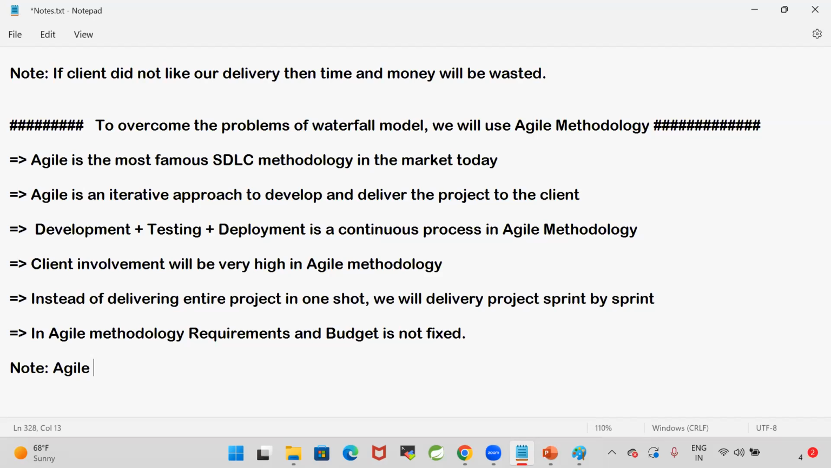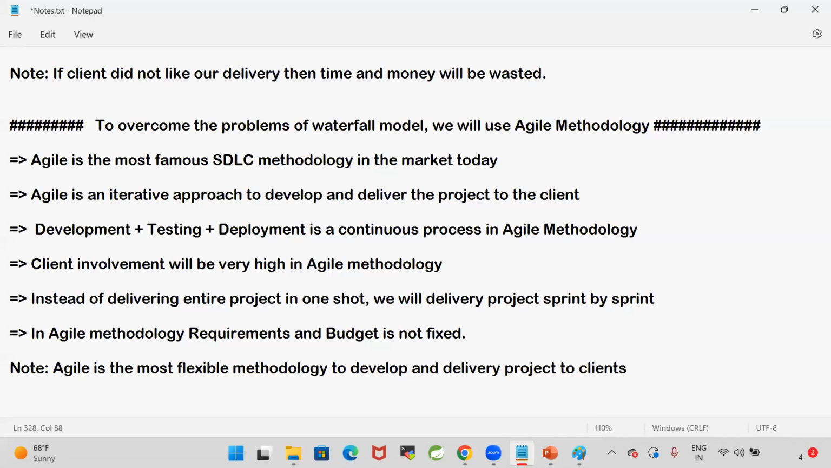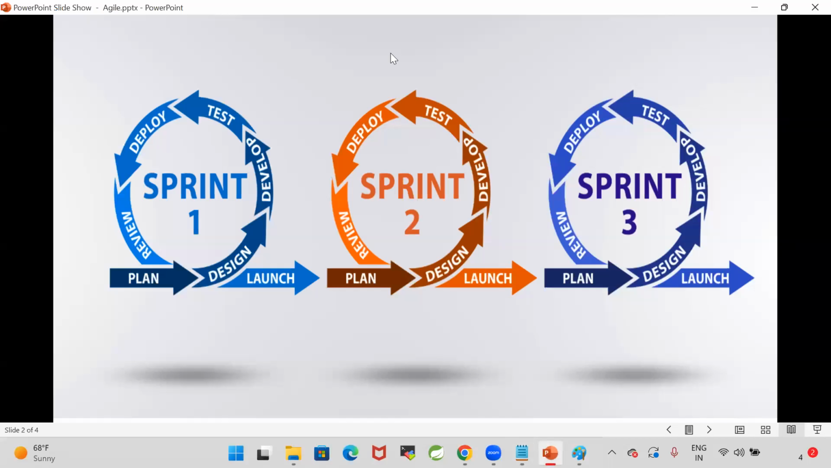Agile is the most flexible methodology to meet today's market, to develop and deliver projects to clients. Now, what is the role of the DevOps engineer in the Agile methodology? Where do the DevOps engineers get involved in the Agile methodology?